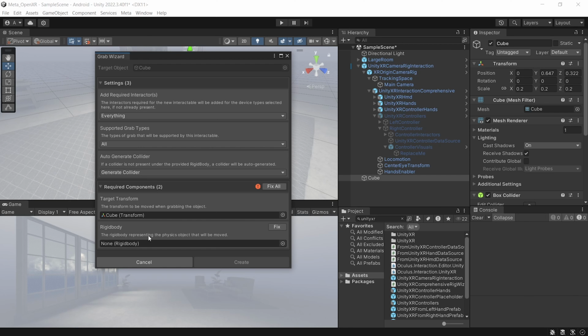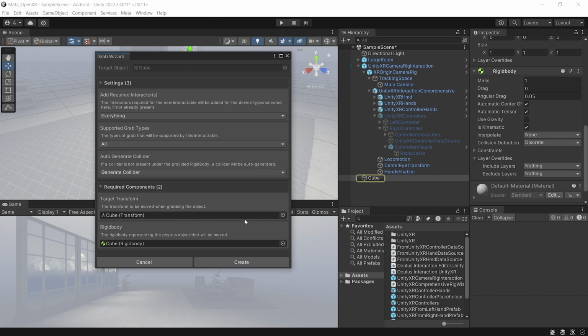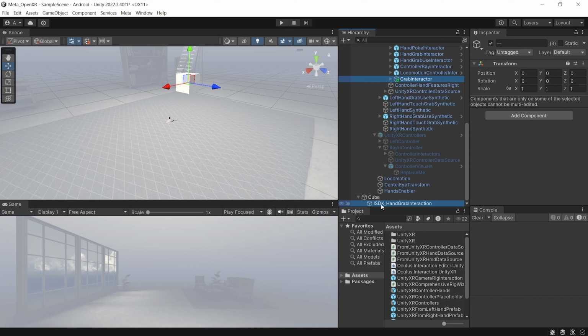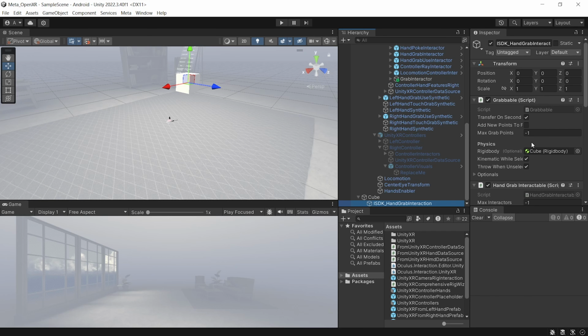And as you can see here, we need to add a rigid body, so you can click on Fix All and it's going to add the rigid body for us, and then click on Create. Now this will add grab interactors for our left and right controllers, and it will add the grab interaction to our cube. And now at this point, if you save your scene, connect your headset using Link or AirLink. Now if you're not sure how that's done, you can check out this video over here and then press the play button. You'll be able to see your hands and grab the cube as well. And just like that, you're able to use XR Hands package along with the Meta SDK.